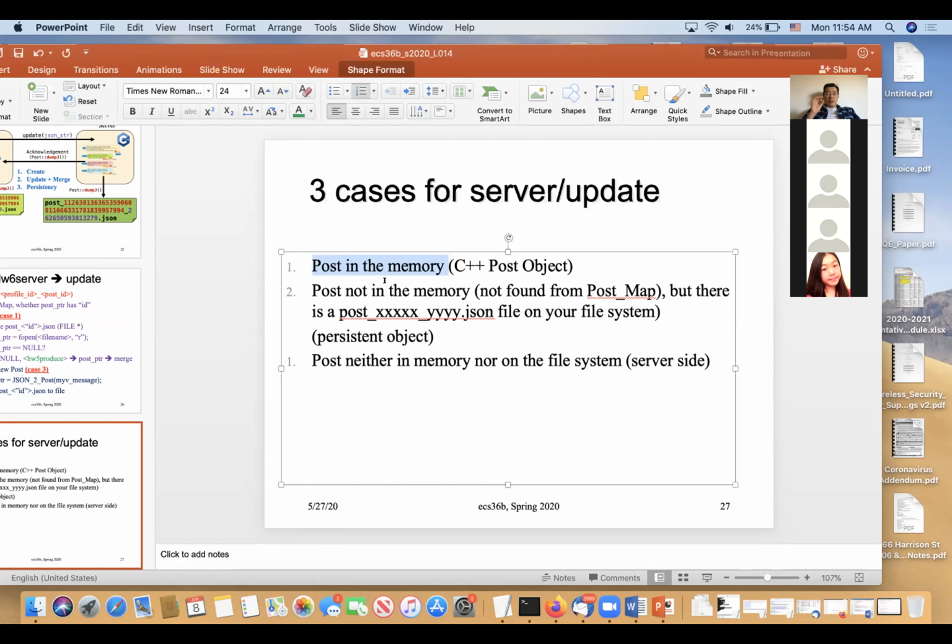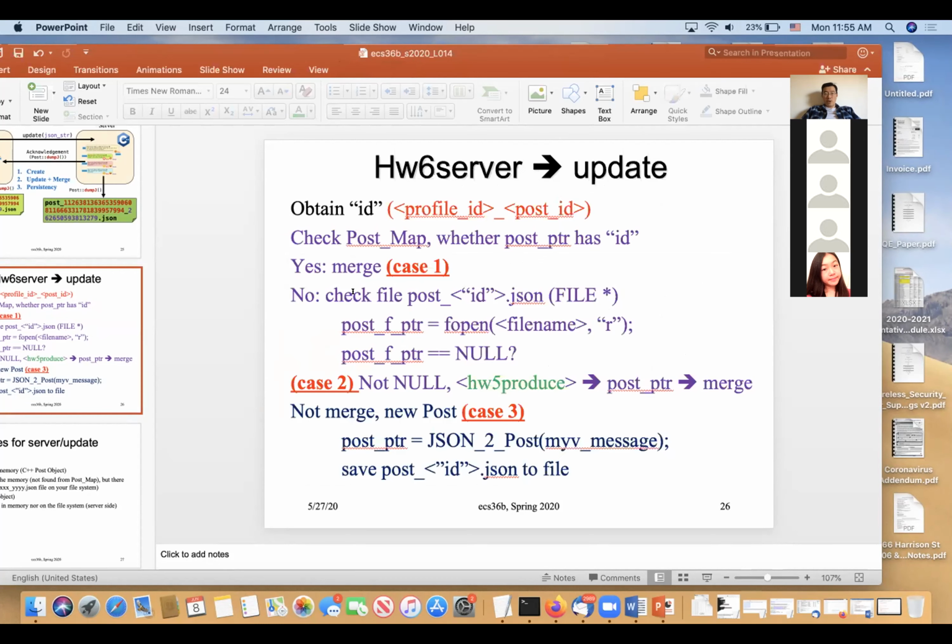Case 2 is a bit complicated. The post is not in the memory, which means it is not found from the post map, but there is a post whatever object on your file system on the server side. In this case, you go back here. That's case number 2. So you're actually using the code, doing fopen or whatever, to read that file in, and then try to generate the post pointer. Essentially, you bring that memory from file format to the C++ object format, and then you do the merge.